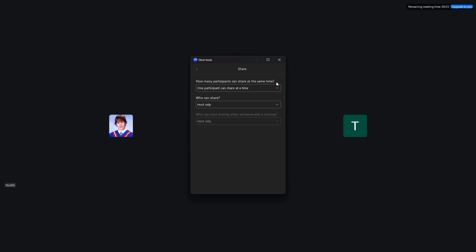Next, navigate to the option that says how many participants can share at the same time. Click on this and you'll see a drop-down menu appear. From this drop-down, you can select either one participant can share at a time or multiple participants can share simultaneously. If you want a more collaborative environment where several people can present at once, go with the multiple participants option. However, if you prefer to maintain focus on one presenter at a time, choose the single participant option.